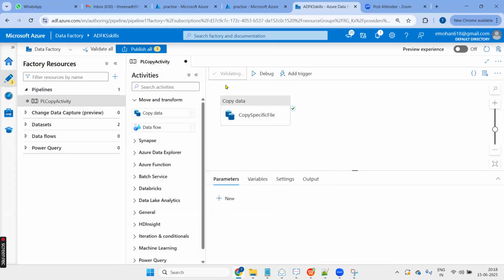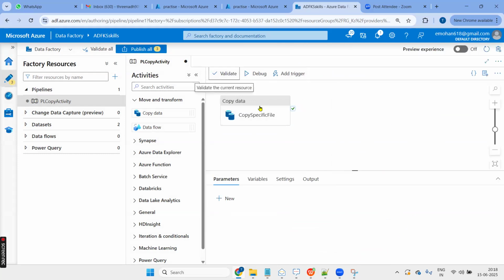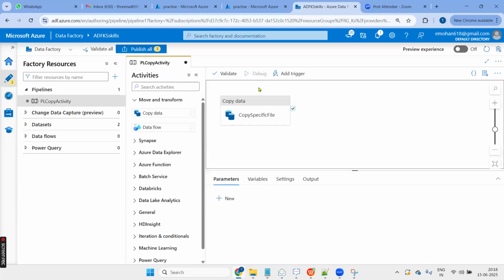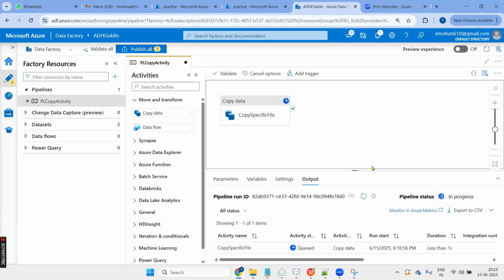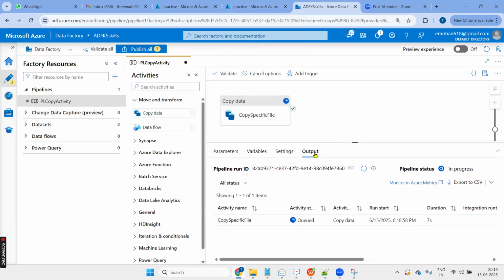So now I am going to validate this pipeline. No errors were found. So I am going to run this using the debug mode. The expectation of this pipeline is that the file from the input folder should be moved into the output folder. Here we can see the pipeline running status in detail at activity level. In this pipeline, we have only one copy data activity.